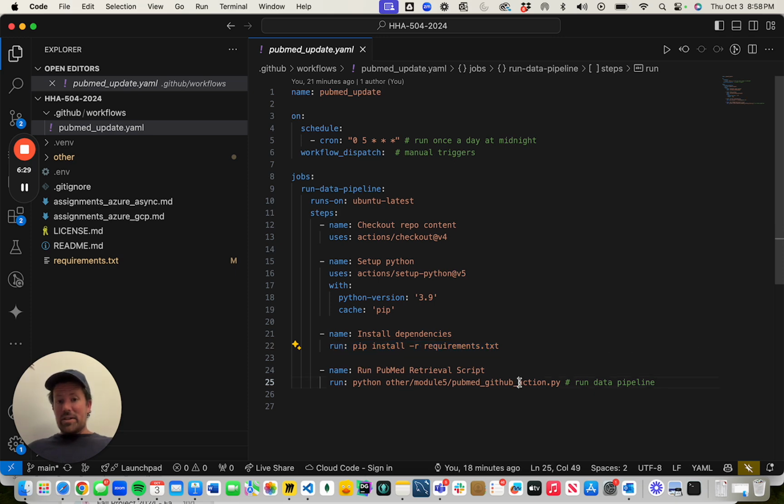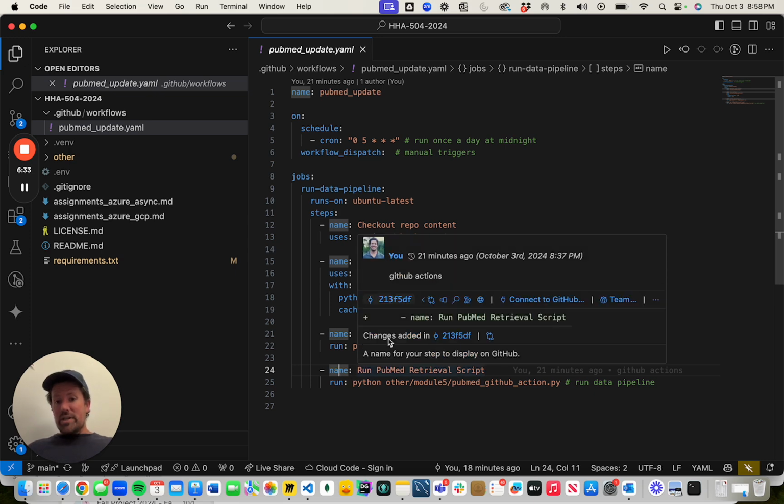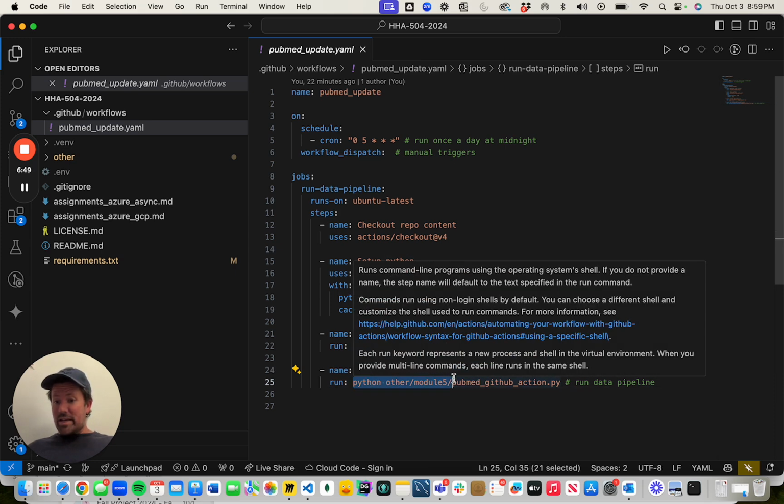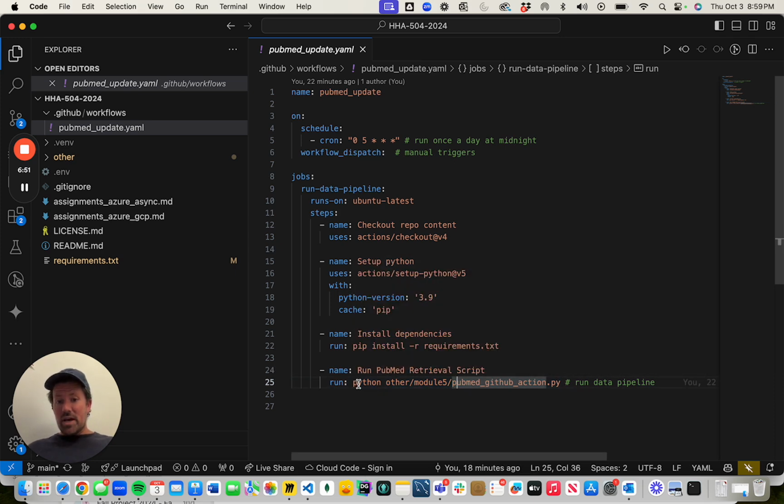And then finally down here is then where we're actually running the Python code. So for each of these, right, we're giving a human readable name: check out the repo, install and set up Python, install the dependencies, and then here we're actually running the little Python script that I've come up with. So right here then we're providing the location of where this code exists.